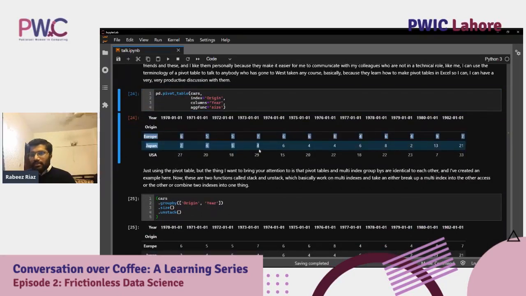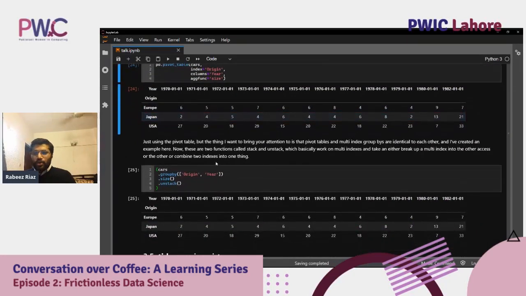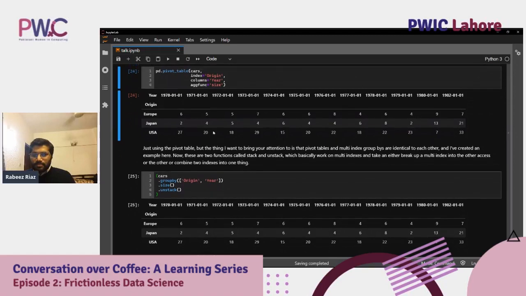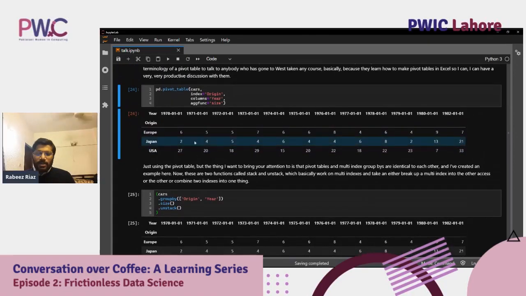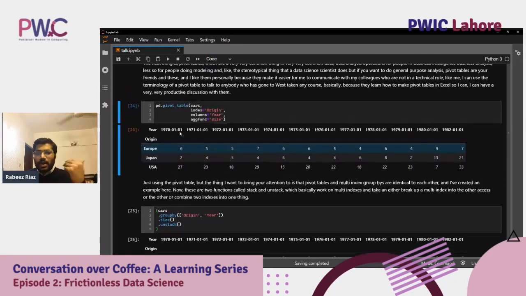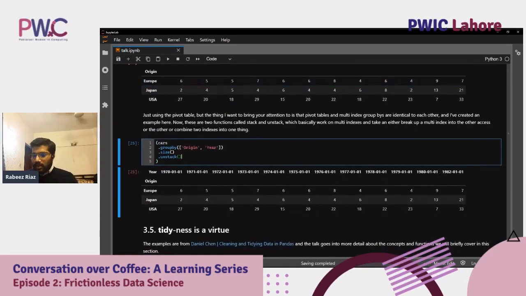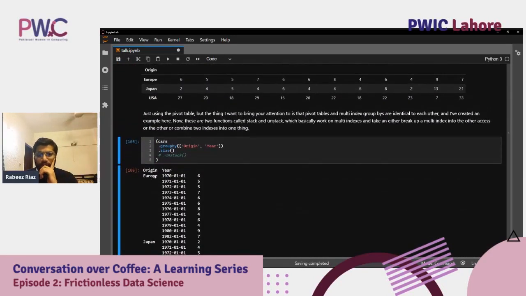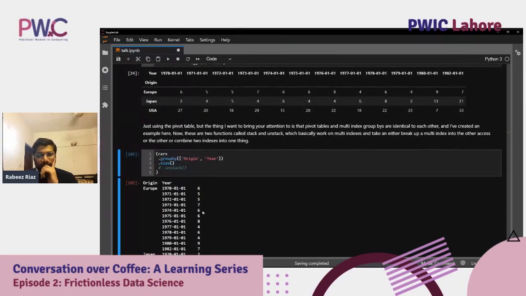This should look very familiar to you, like a group by operation on 2 columns, right? Not in terms of structure, but in terms of the information it contains. Because if I group by origin and year and call the aggregate function as size, it should give me the same answer, right? And let's see what happens. For Europe in 1970, there were 6 cars produced. For Europe in 1971, there were 5 cars produced, and so on. The information that's contained here is exactly the same, but the structure is different.